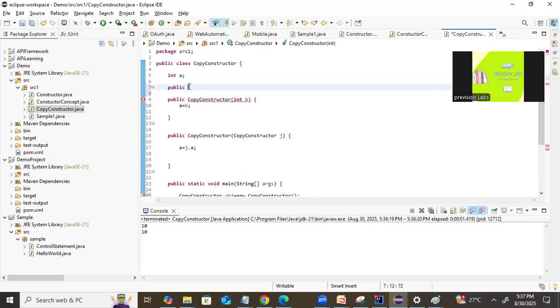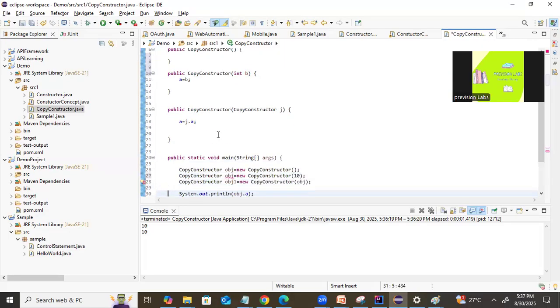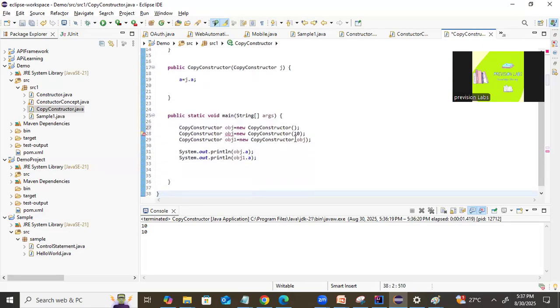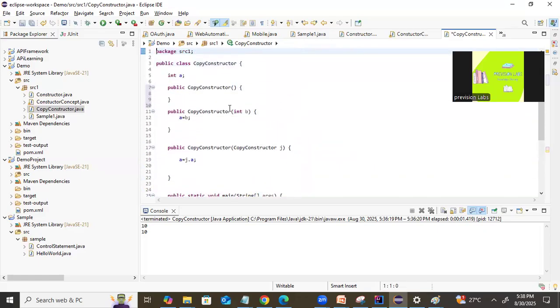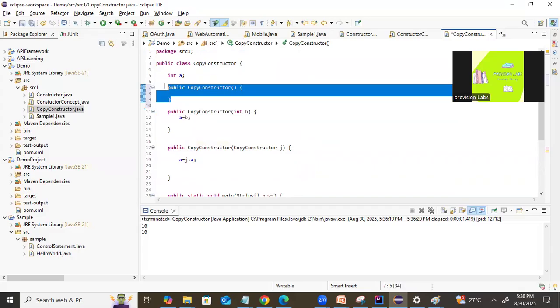Let me type the default constructor. You can create the constructor with the class name, right? Just this one. Yes, this is a default constructor. Now it should run. This point we should remember. If you define any constructor, Java doesn't provide the default constructor, so we have to create our own. That is one point.